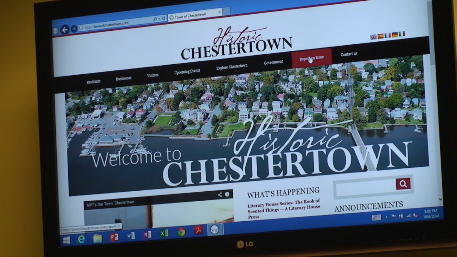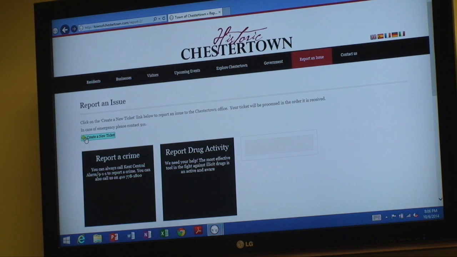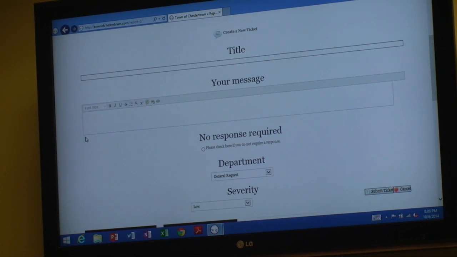Report an issue is going to be a ticket tracking system where you can pull it up and submit a ticket. It can be anonymous, or it can be submitted with your name and an email address, and it will go to whichever department it needs to go to, and this can be updated as needed and changed to reflect the responses that we get to it.